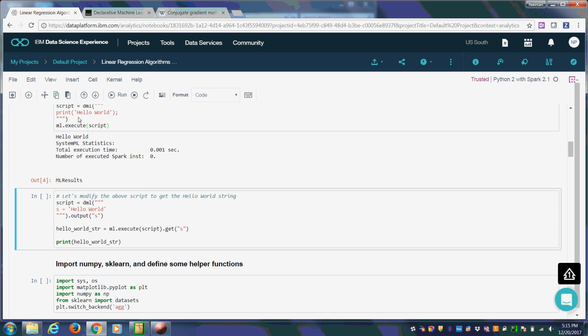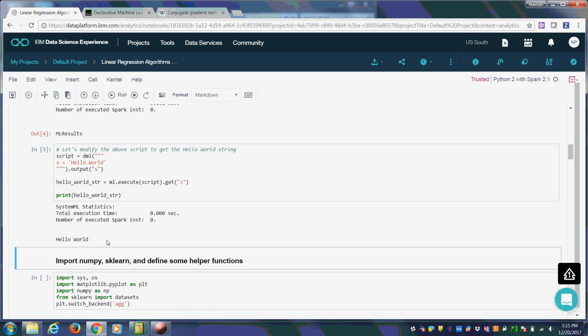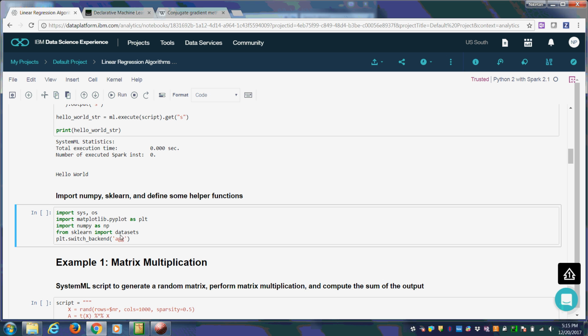Instead of using SystemML's built-in function print, let's say we want to use Python's built-in function print. In this case, you would create a string in DML, get it as an output, and then print it. Let's load NumPy and scikit-learn for future examples.